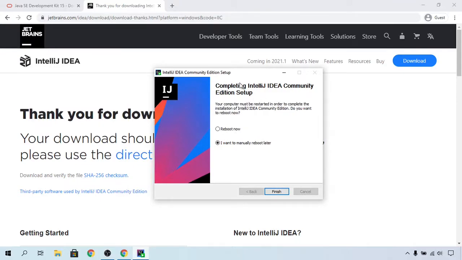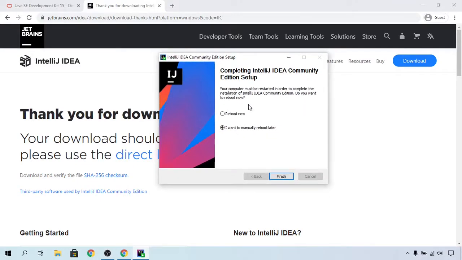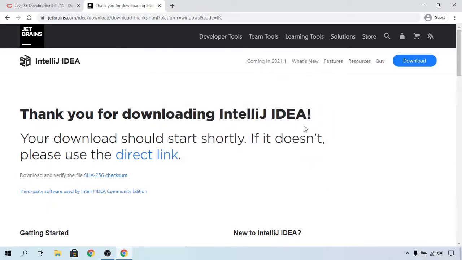So here the installation is completed, and if you want to reboot your system now, you can select the reboot now option. Otherwise, if you want to manually reboot your computer, you can select this one also. So I'll select the I want to manually reboot later option and click on the finish button. And now IntelliJ IDEA is successfully installed on our operating system.